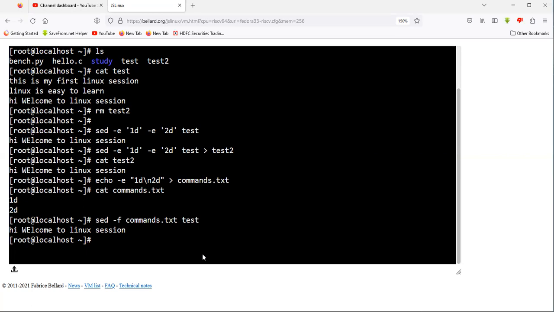See, here f stands for file. So sed -f commands.txt, then the original text file we have to type. Commands.txt contains the list of commands, including 1d, 2d. This is the command to delete the lines from the text file. We are using that command file, and then we are deleting the data from the large text file. Okay, this is the way to use sed -f. We have seen sed -e and sed -f.